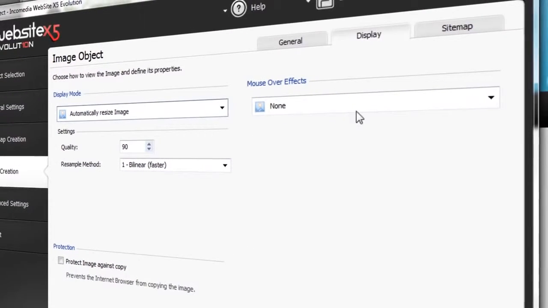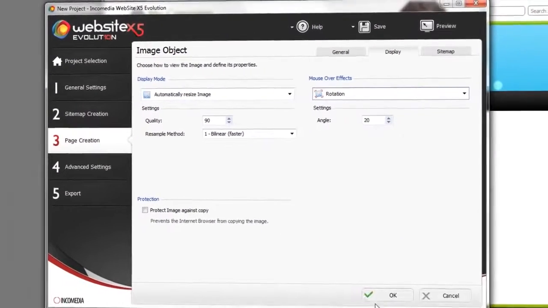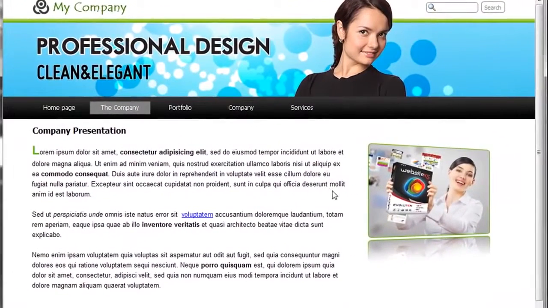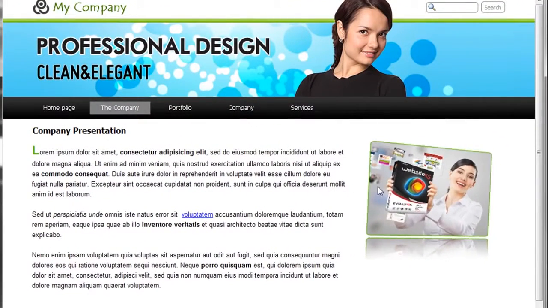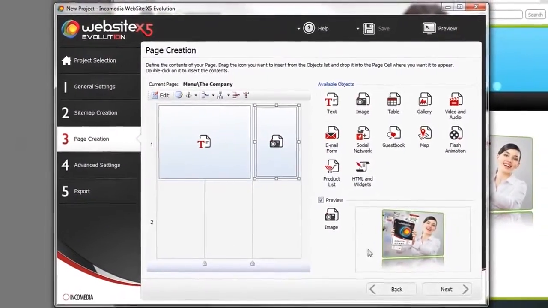You can also choose from a number of mouse-over effects, such as rotating the picture. Confirm and click on the preview. You can see that your page is taking shape with the picture and its special effects. Let's go to a different page and create a photo gallery.